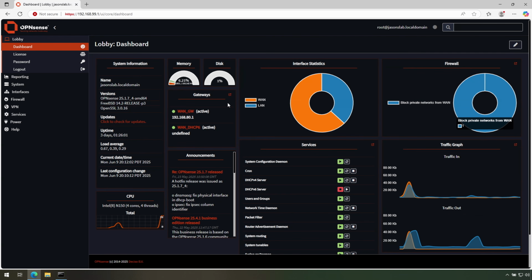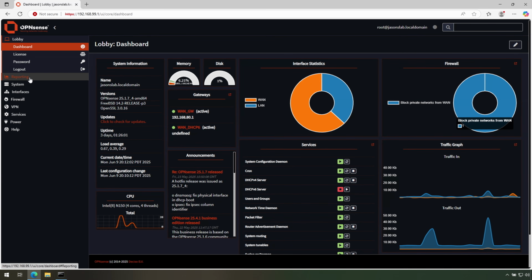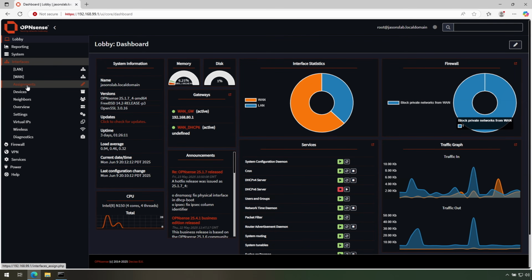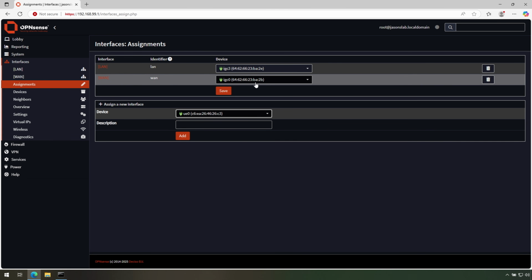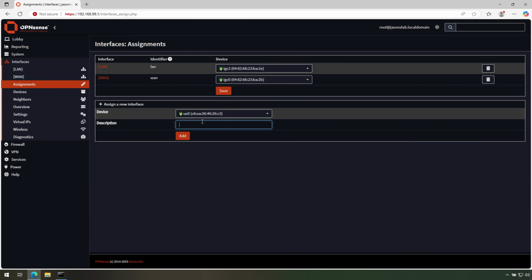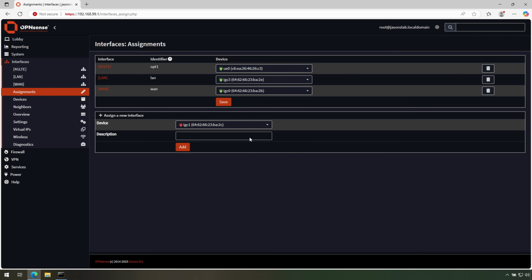Next one we need to do is add the interface for the cellular card. We'll go to Interfaces, Assignments. Looks like we have EU0, so we'll add that. Description, we'll call that 4G LTE. Add, save, done.